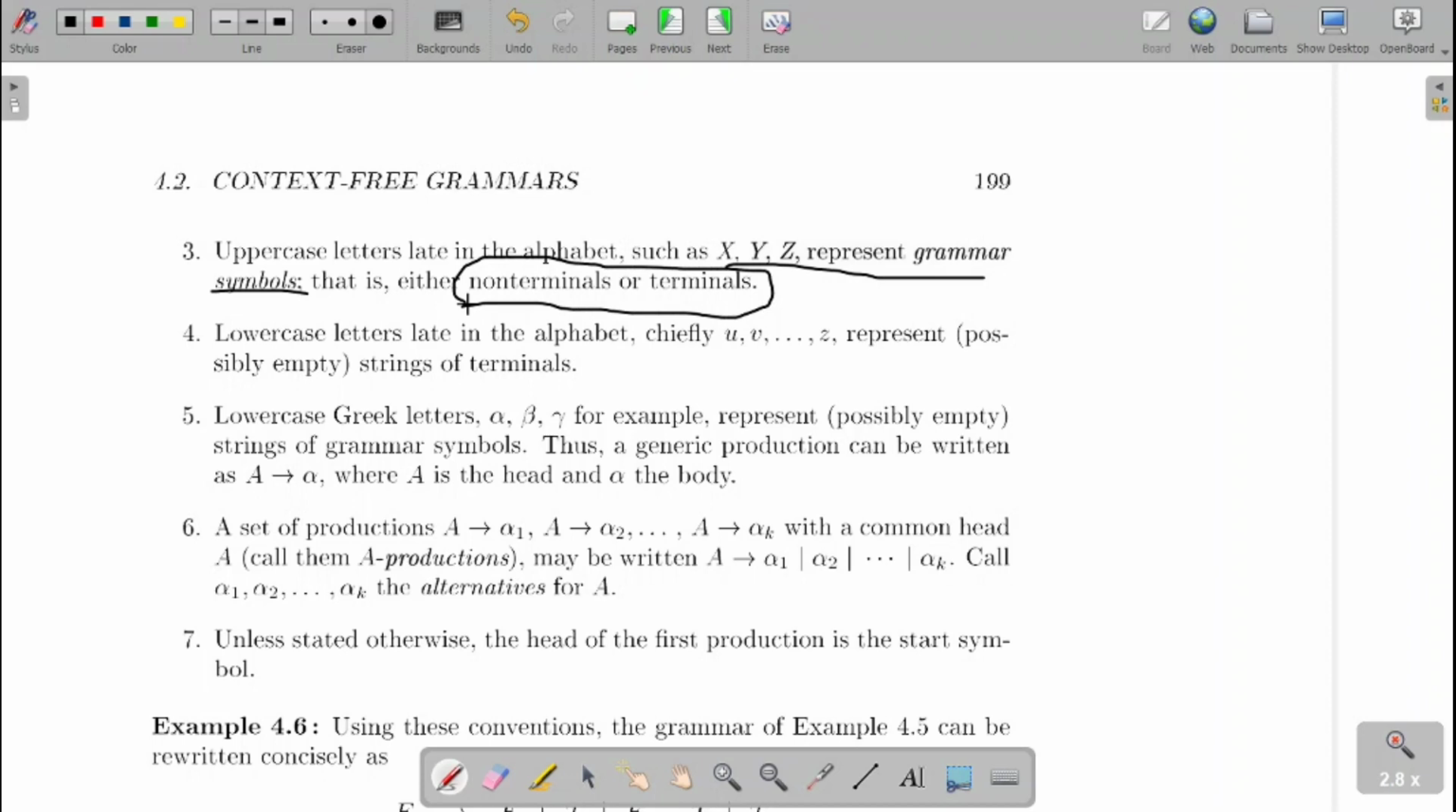Next, the lowercase letters which come late in the alphabet, like U, V, X, Y, Z, normally we call them strings. And the Greek characters like alpha, beta, gamma, we take them as the terminals over there.